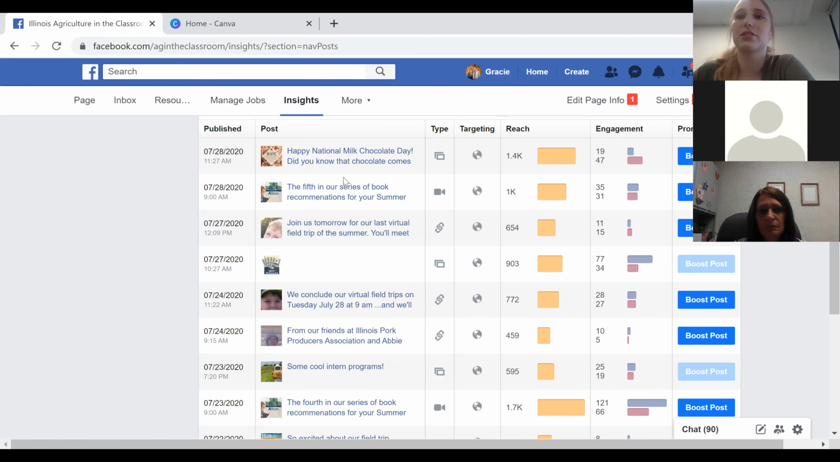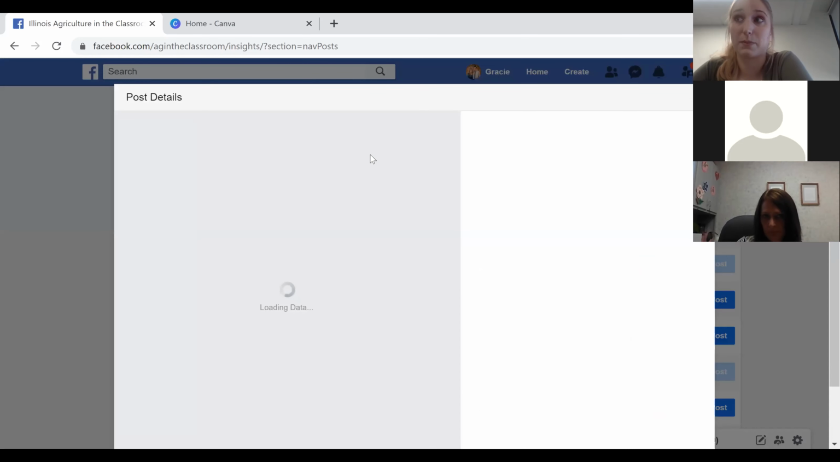Reach tells me I'm at about 1.4K. And for engagement, the blue one is post clicks, so this is how many people clicked the picture to look at it. The pink is the actual post engagement itself, the number of likes, shares, and comments. If I click on the link for the post, it's going to take me to an analytics page specific to the post, and it'll show me the breakdown.